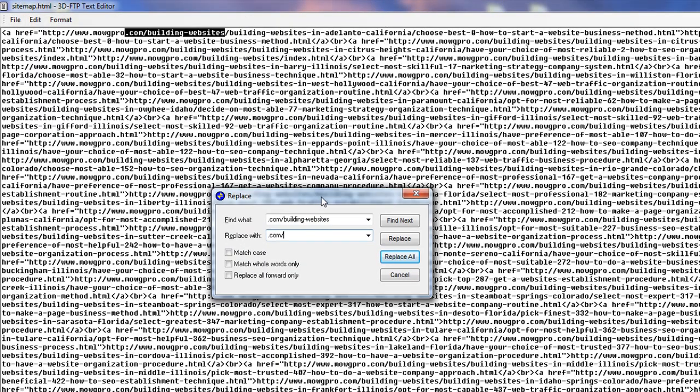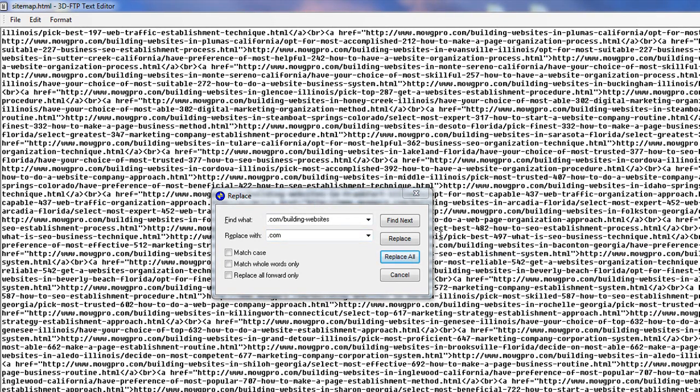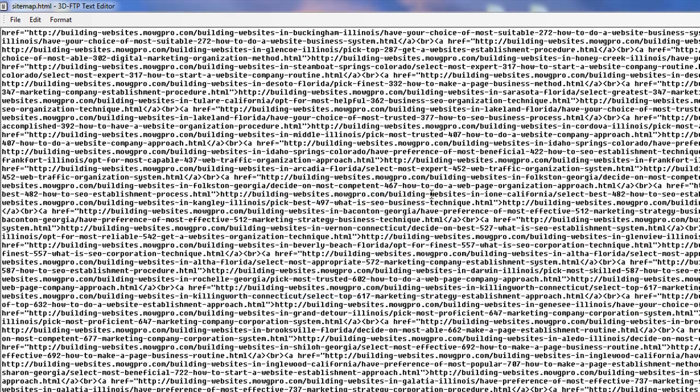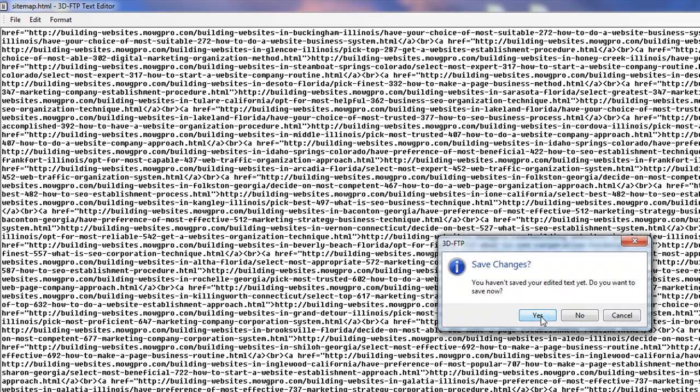Oh, I don't need to replace it with a slash. It's going to have two slashes in the end. Just .com. Okay. And I can replace all. And it just took everything out. Now that sounds crazy. I just broke all my links. But guess what I can replace now? www.mojipro becomes what now? So that's going to be the same thing, but building-websites, right? Because that's how we set it up. .mojipro. Replace all. I just did it. Isn't that neat? Yep, it is neat.